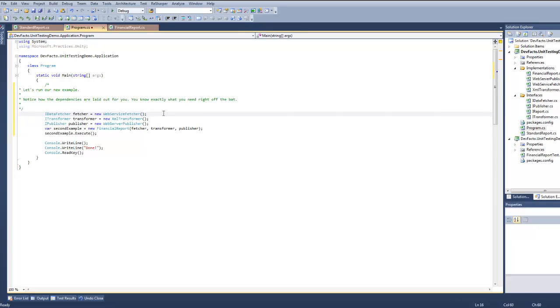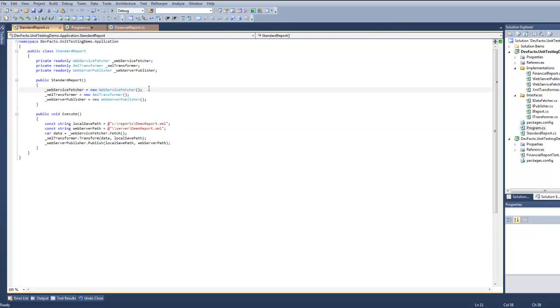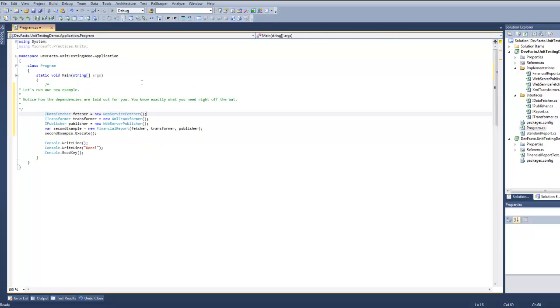And as long as our new class implements IDataFetcher, we're still going to be able to get data and everything will work fine. And that's great because it's a single line here to change our data fetcher. But in our standard report, for example, we have to change this line, and this line, and this line. So it makes it a lot easier to swap things out.